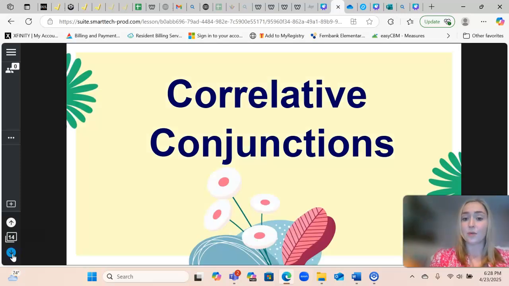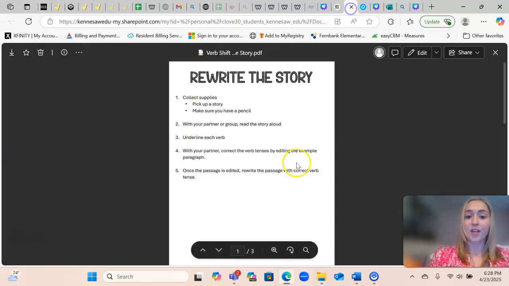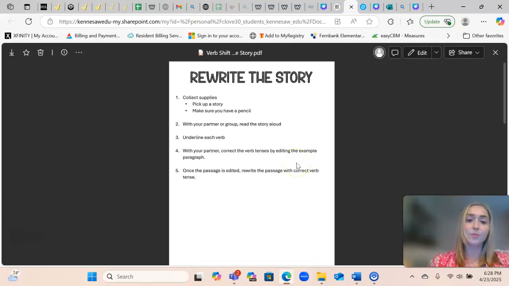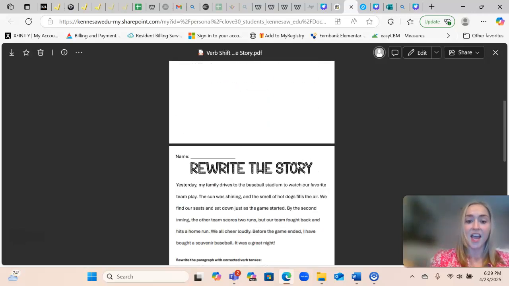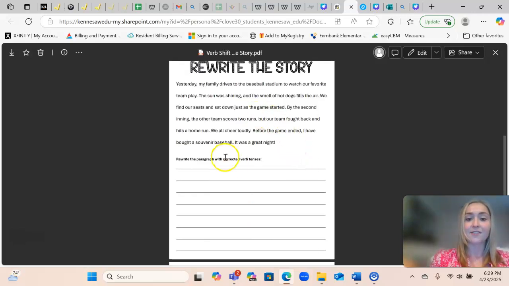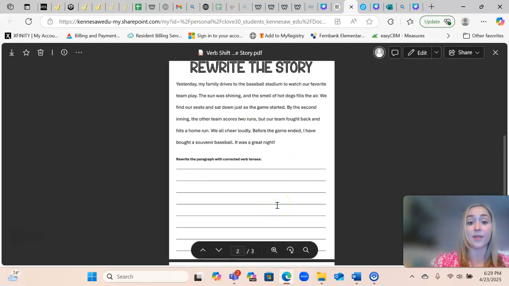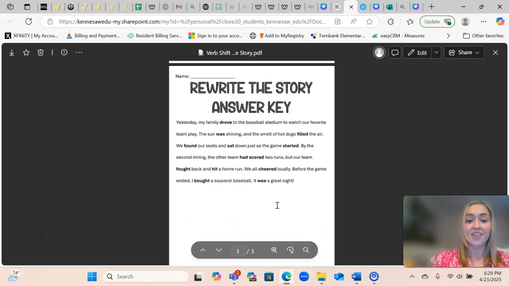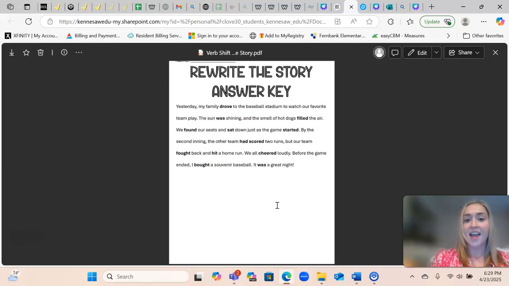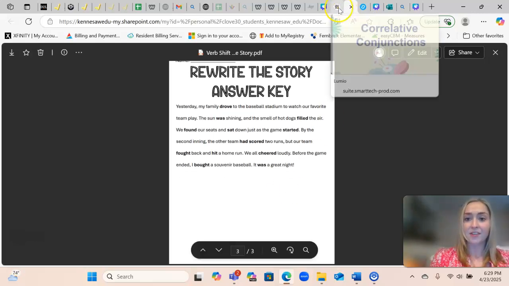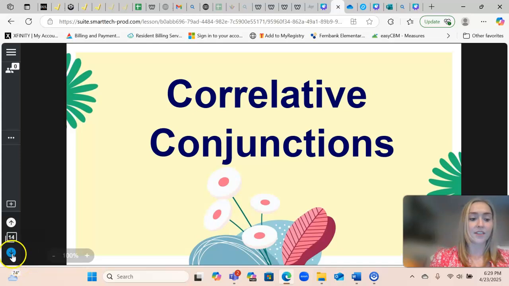And then we moved into correlative conjunctions. But before we did that, we moved to a printable, where students had to rewrite the story, and they could have the Lumio up and go back to slides when we opened it for students to use. They were editing stories and finding where the incorrect verb tense usage was, and then they would check it and move on. So we went back to the Lumio, and on to correlative conjunctions.